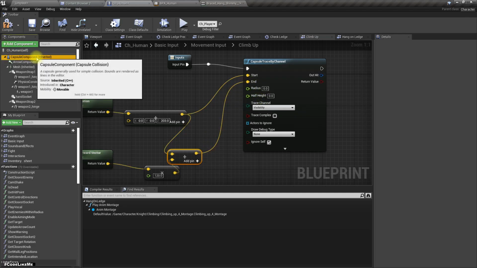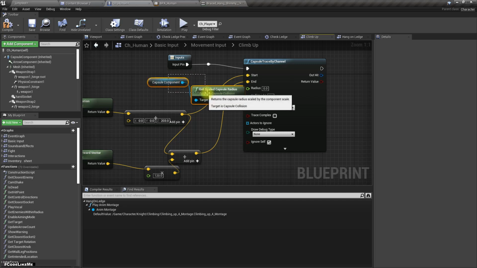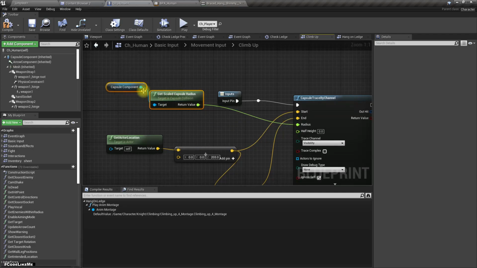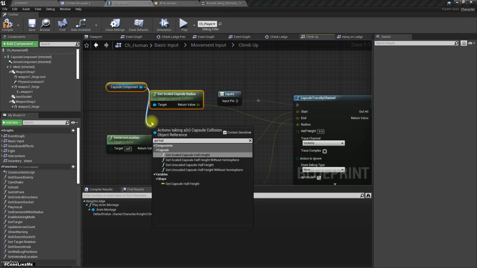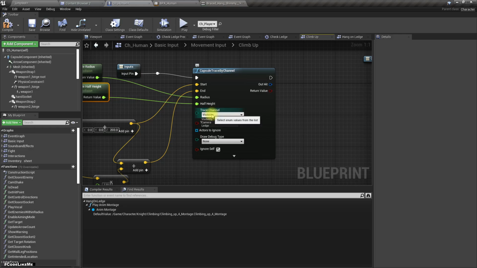Now the radius is, get the capsule radius, and the half height is get scaled capsule half height. Its visibility channel would be, let's use the camera channel. Enable this one too.